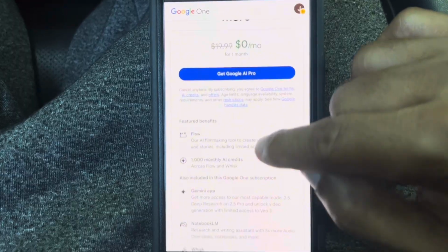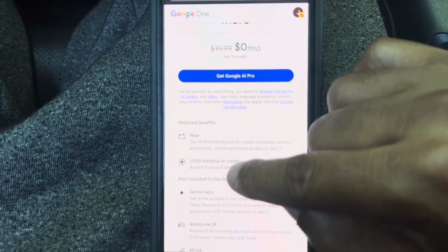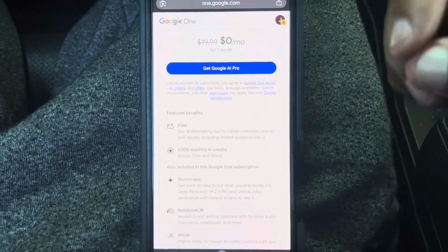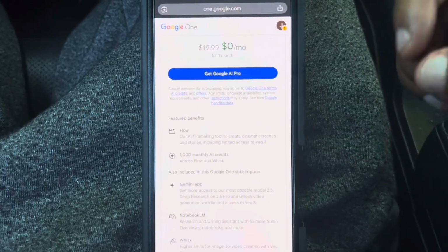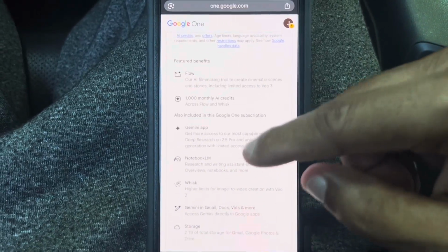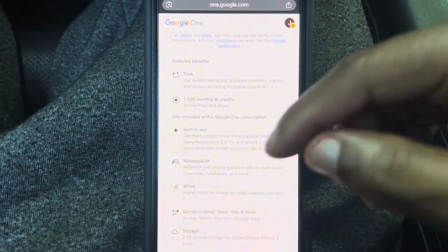That's what you need. And if you read this here, it says they will give you 1,000 monthly AI credits. All right, that's important because the credits is what's going to help you generate the videos. If you run out of credits, you're not going to be able to generate more videos. So you might have to buy more credit as you go.